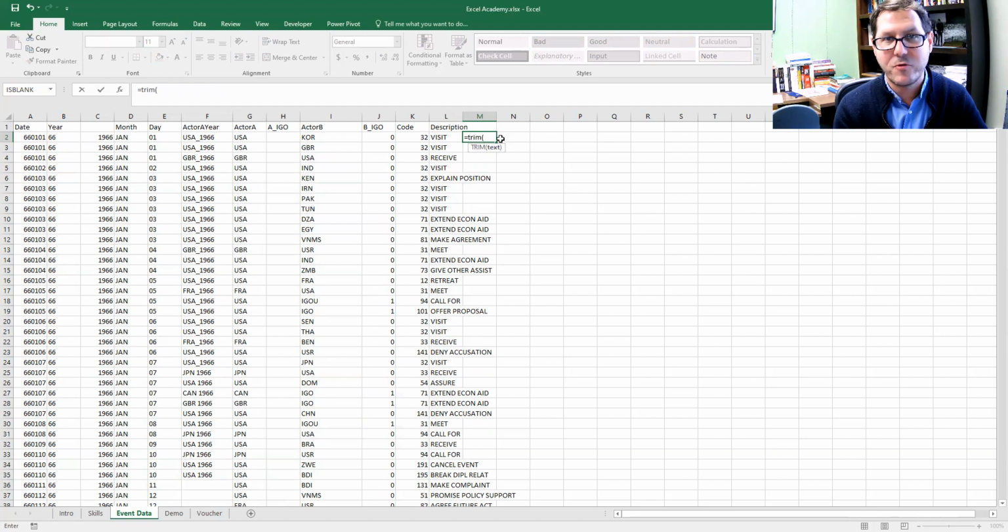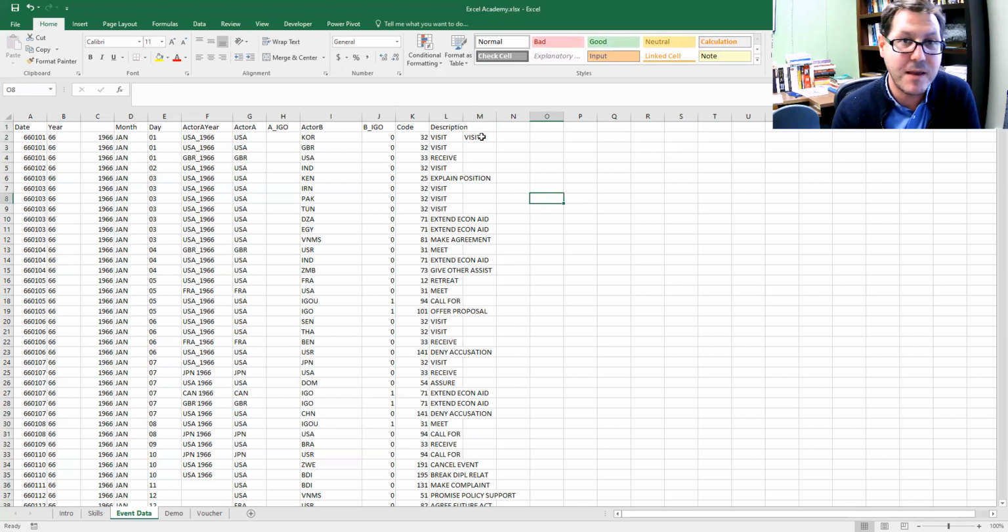You just type out TRIM, give it an open parenthesis to start the function. It only takes 1 parameter. What's the block of text you're working with? What's the cell you're interested in? I select my cell, close the, I'm not able to type well. Oh, no, I did. It's up here. Close out the parenthesis, and then it takes that and removes any extra spaces that might be there.